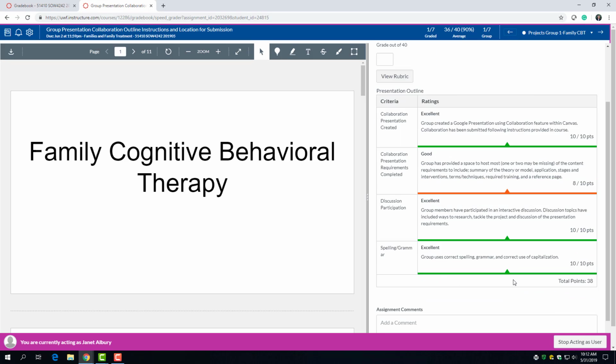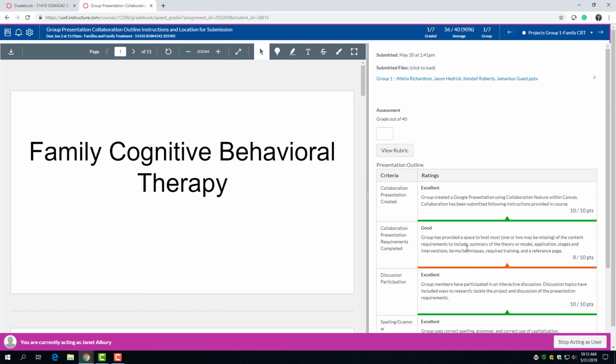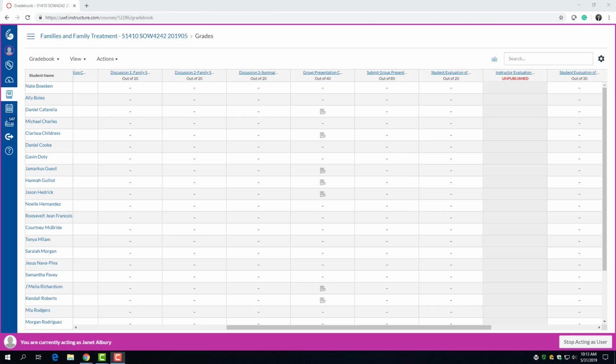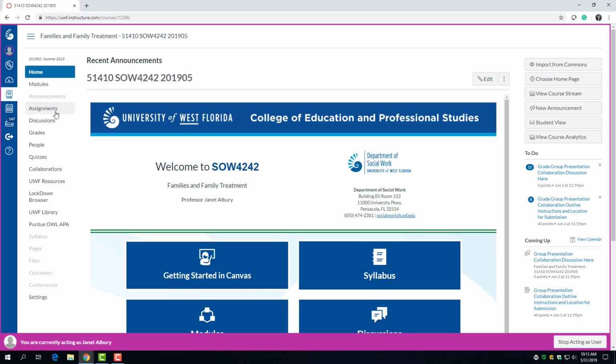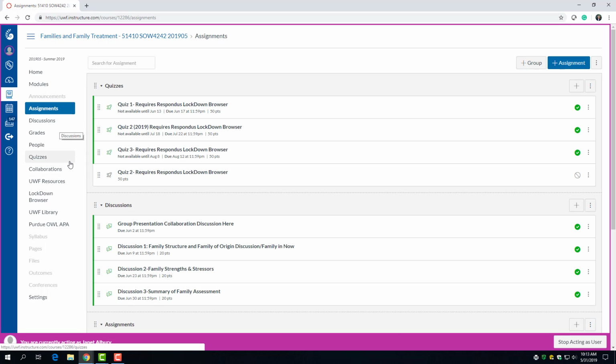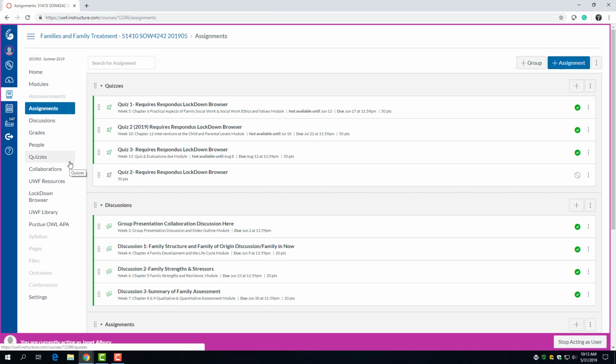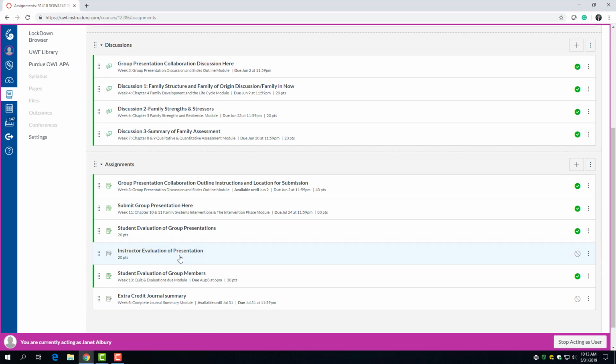This was one that I was practicing on earlier. Don't worry, I erased theirs as well. Okay, so we're in the gradebook now. Let's go back and take a look at the completed assignment. It's only going to be a little bit different because in the completed assignment, our rubric is a lot heftier. So let's go find the submit group presentation here.